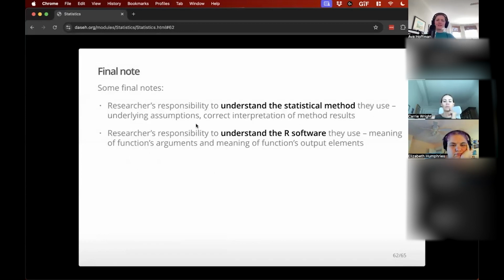All right. And some final notes. It's important to understand the statistical methods that you're using, any underlying assumptions, and the correct interpretation of the method's results. And it's also your responsibility, if you're exploring this for research, to understand the R software, like understanding the arguments and the defaults and what that's going to mean for the outcomes that you get.